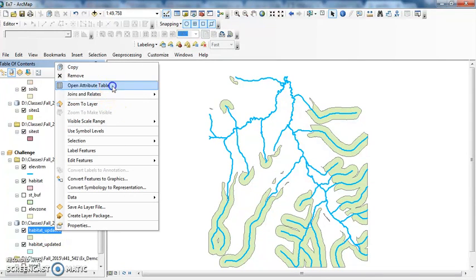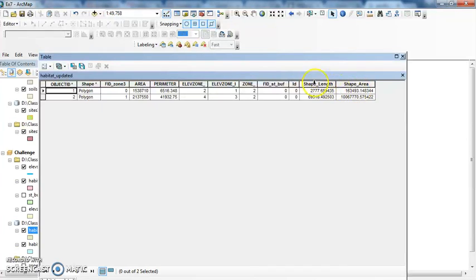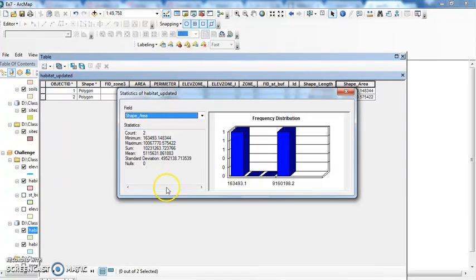Right click on it and open its attribute table, and you will see that there are two newly created columns, shape length and shape area. So the question is, what is the total updated area of potential habitat? And as you remember, to get statistics, you right click at the heading of the column, point to statistics, and the sum is what you're looking for. So this is the number that is your total updated area of potential habitat of Pacific U. This is your solution for the challenge question.